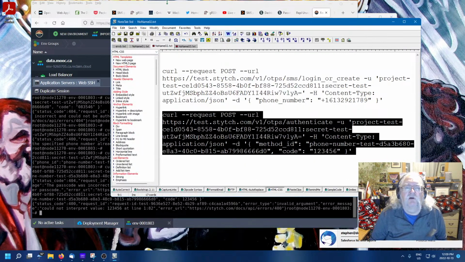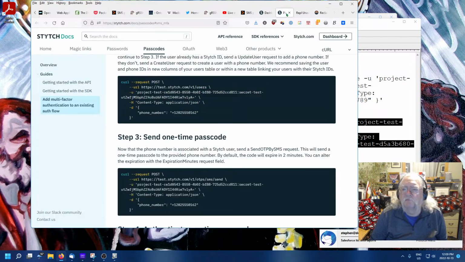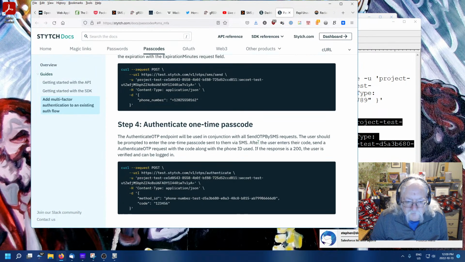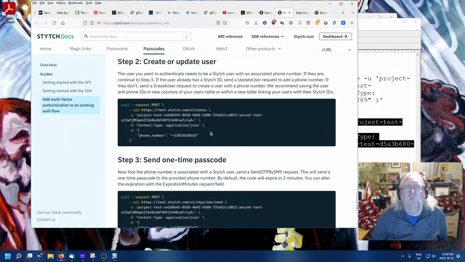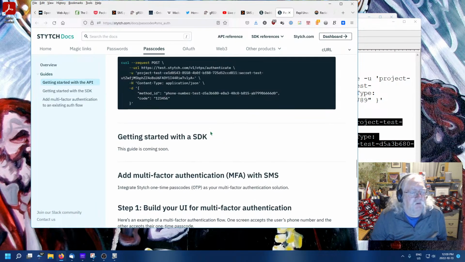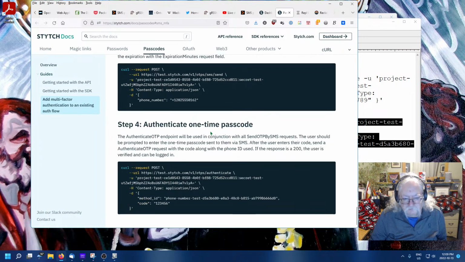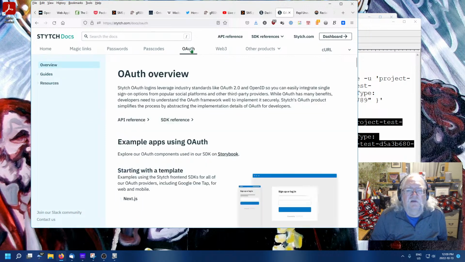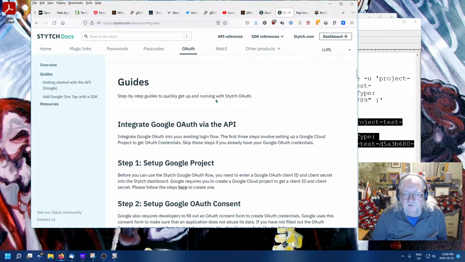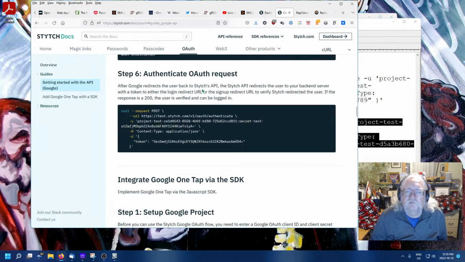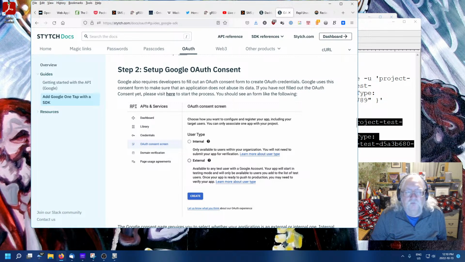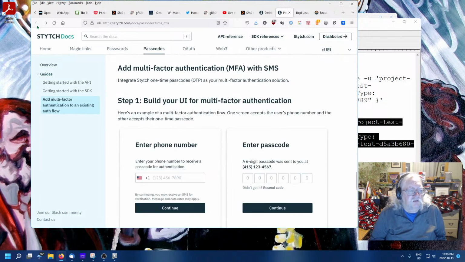So, okay, I don't know why it's not authenticating. Doesn't seem to be a problem on my end. Seems to be a problem on their end. And that's all there is. Here's OAuth. But, yeah, I don't know. I don't know why it doesn't work.